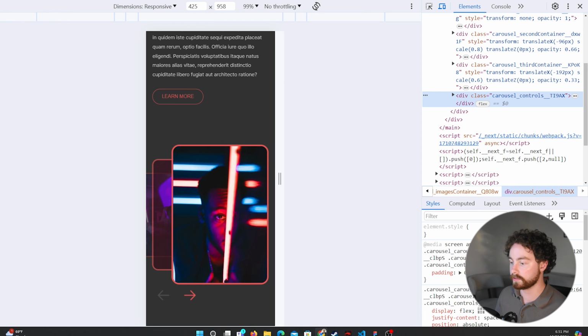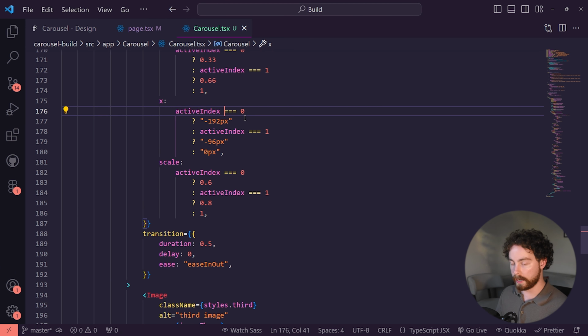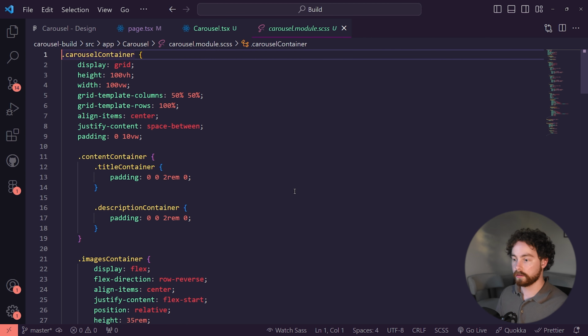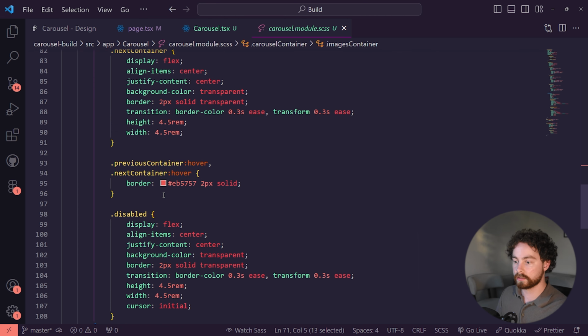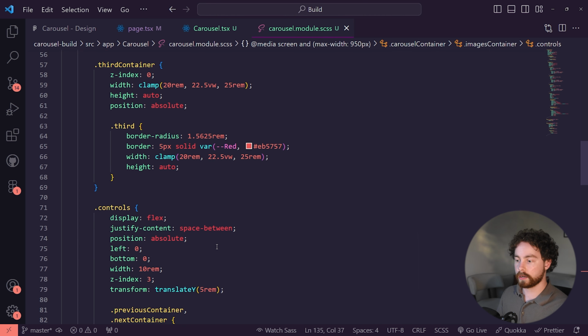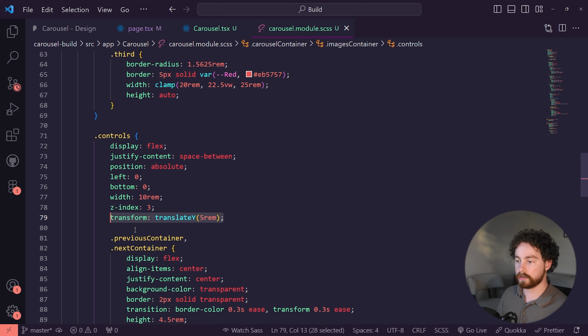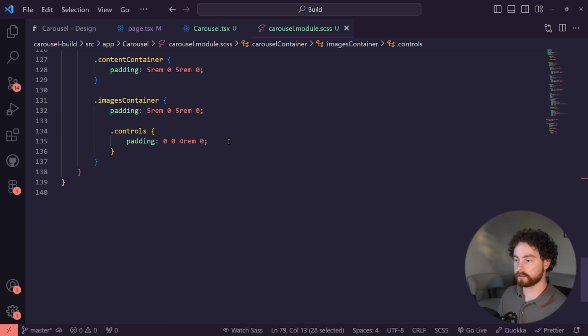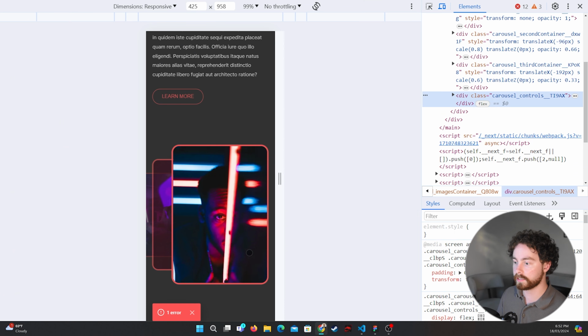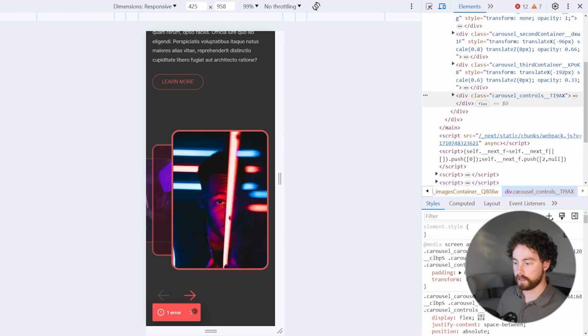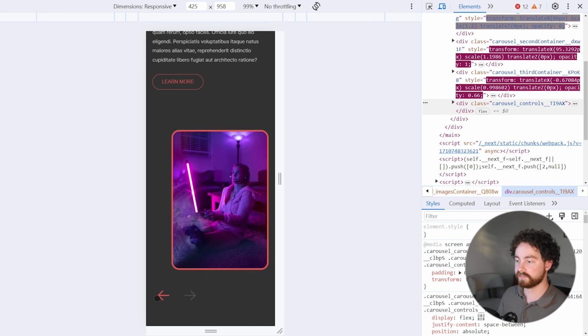So what I actually might do is go back into our carousel here and for the controls themselves, I'm going to grab this value here, go back into our controls here, and translate it by something like 8 rem. So that should hopefully pull it down a bit. And it does. And that's looking fantastic.